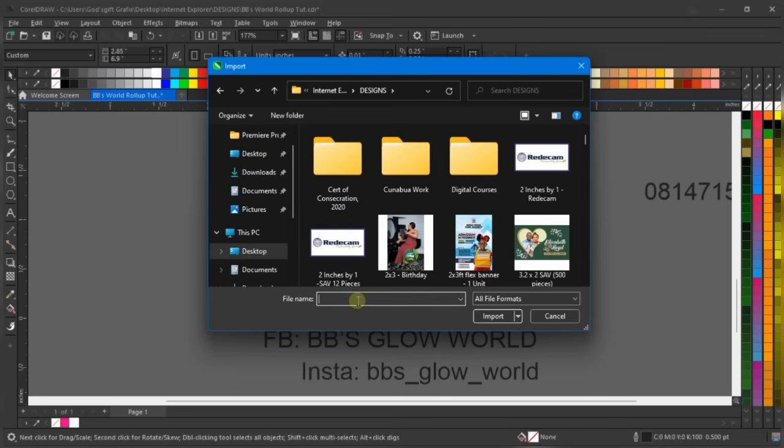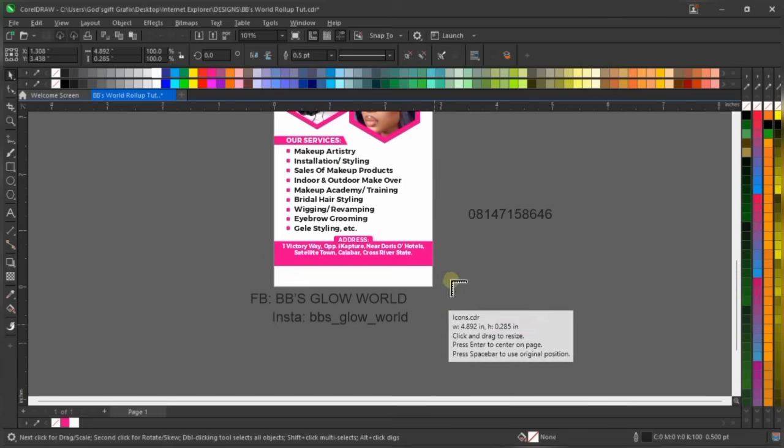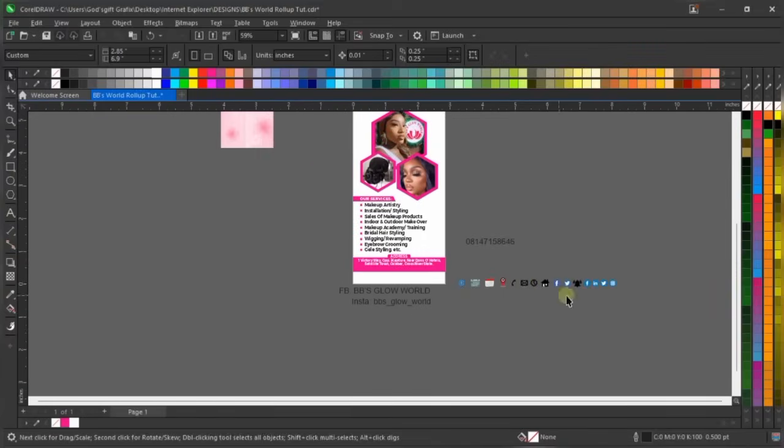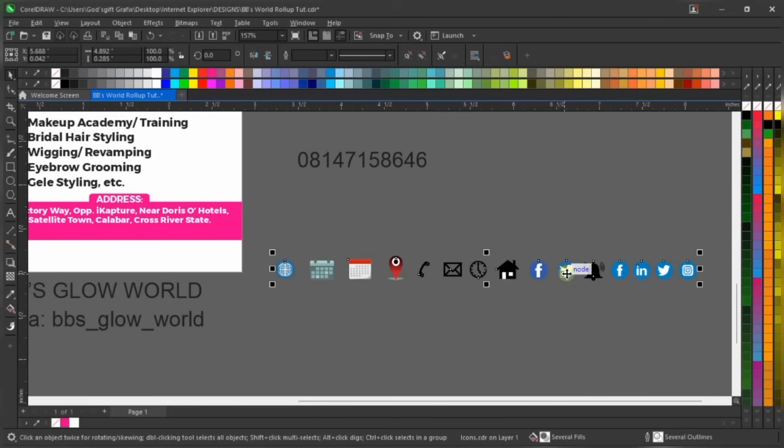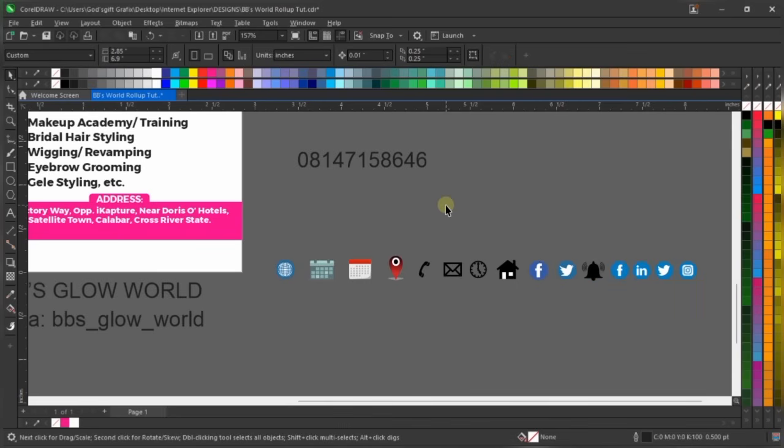Let me import them. Icons. Okay, import. Follow carefully. So these are some of the icons I've prepared and kept. Just follow me carefully and you will understand.